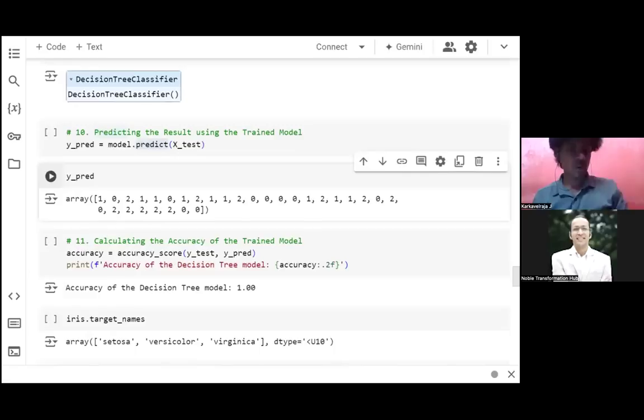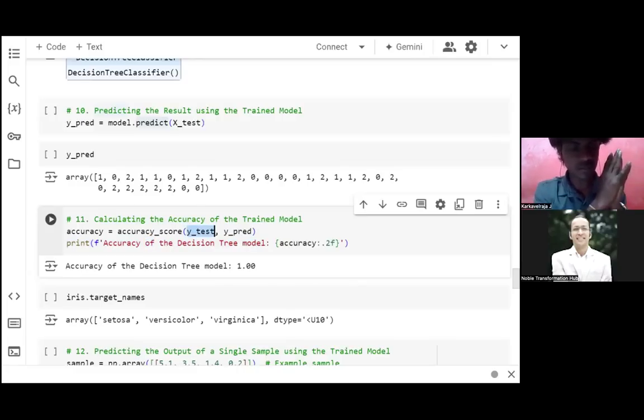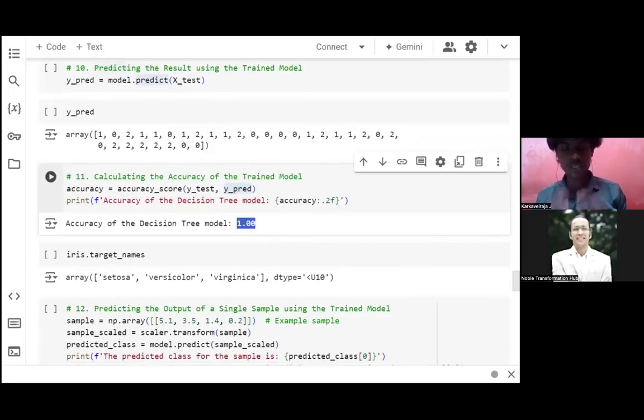Now I'm going to pass accuracy, the metric of it. You can see I'm passing the y test, which is the data present in the data set itself. This y predict is the value which is predicted by our model. When I compare that, the overall accuracy is 100%.